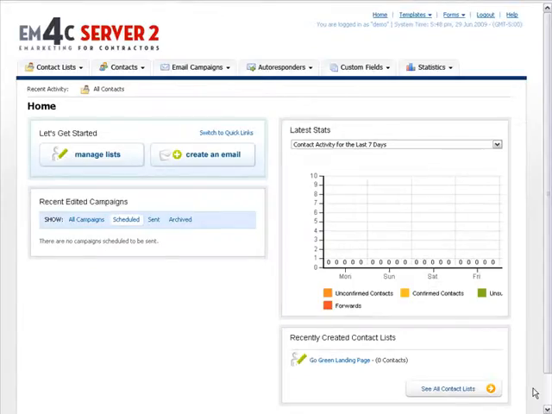In this tutorial, we're going to cover creating your landing page within EM4C. Now, what we mean by creating your landing page is taking an existing form, an existing web form that you've created within your EM4C account and embedding that into a landing page that you've also created within your EM4C account.